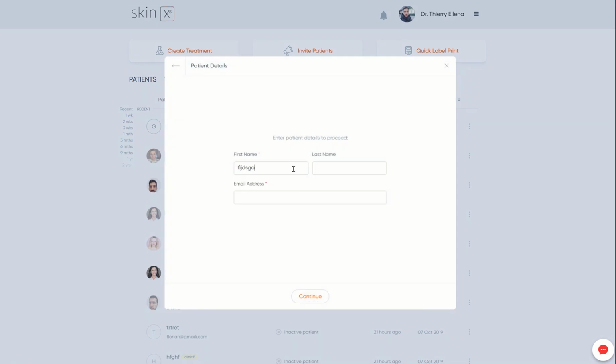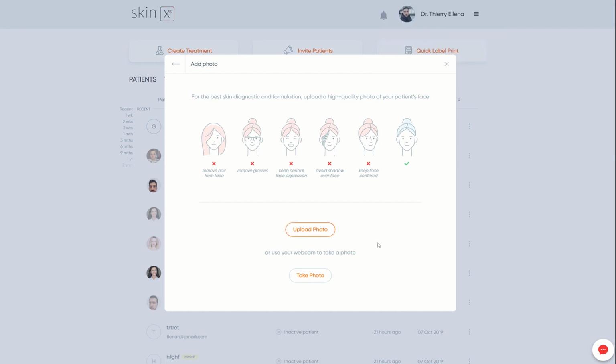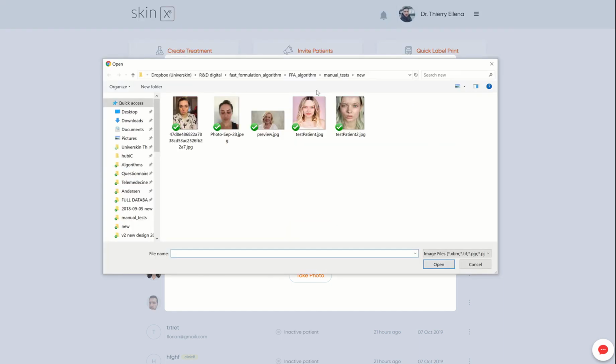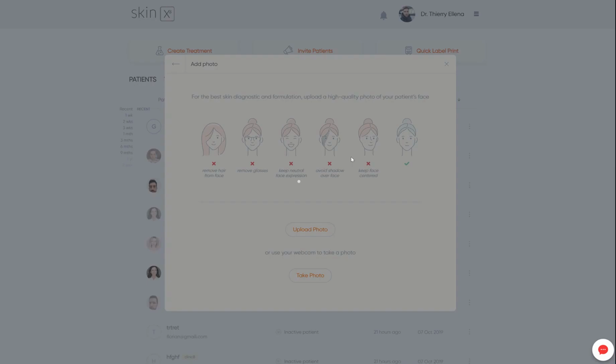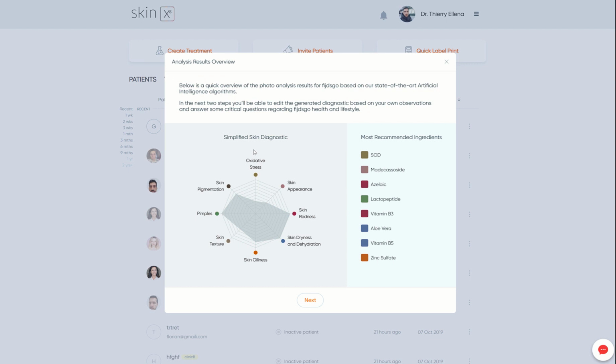So I enter first name, email address, I just have to upload a photo. In this example, we can upload, for example, a photo of this girl. And here the photo analysis is doing a lot of things. It's detecting, first of all, if there is a face in the photo, and then redness, oxidative stress, dryness, oiliness, texture, pimples, hyperpigmentation.